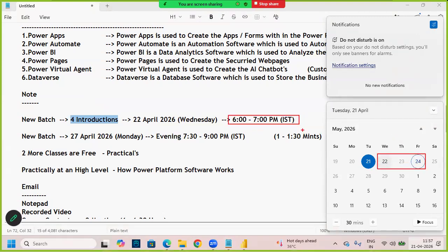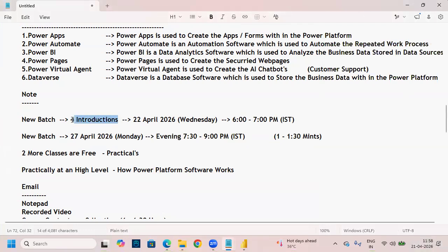6 to 7. Once after completion of these introduction classes, from Monday, 27th of April onwards, the timings will be evening 7:30 to 9 p.m., guys. 1 hour to 1.5 hour session it will be. 6 to 7 is only for the introduction classes.